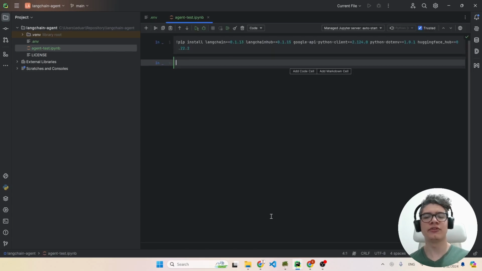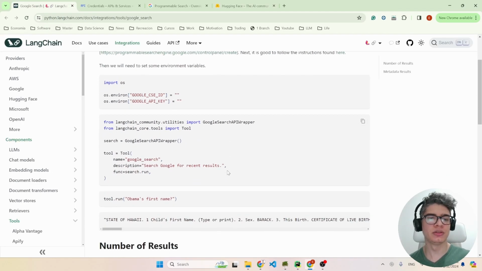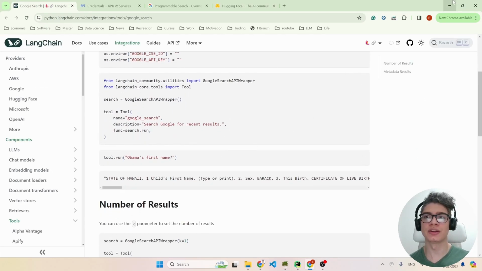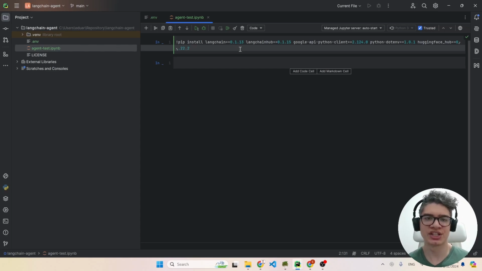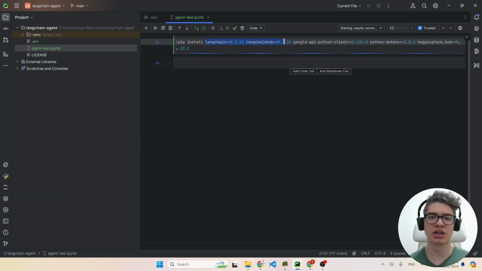So now that we have all the credentials that we need, we can proceed to start coding. We will need to download and install all these Python libraries. So let's start by doing this. Here we are installing LangChain, the LangChain hub, Google API Python client, HuggingFace, and python.env.